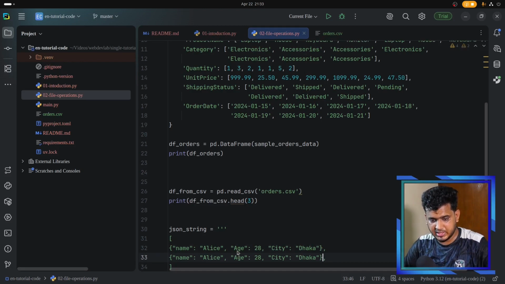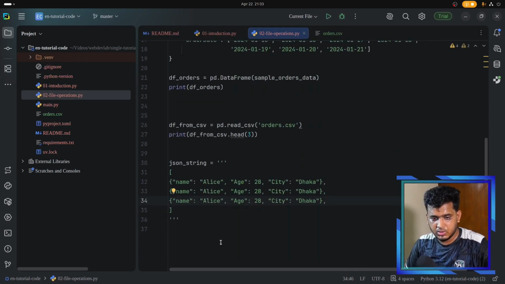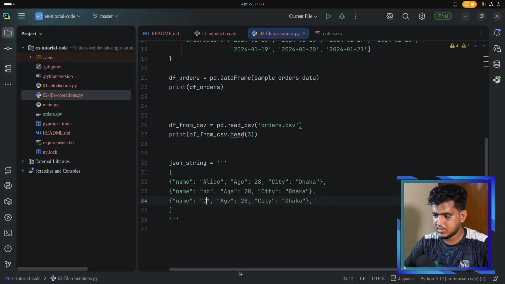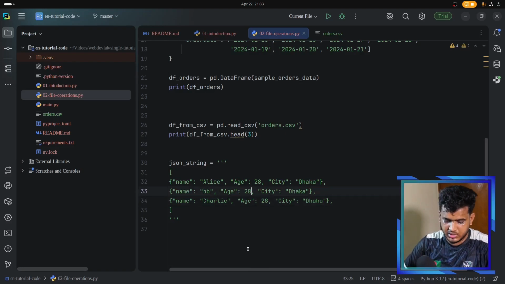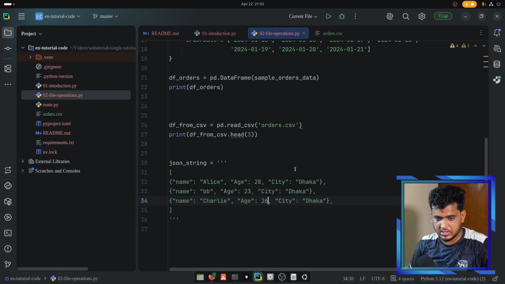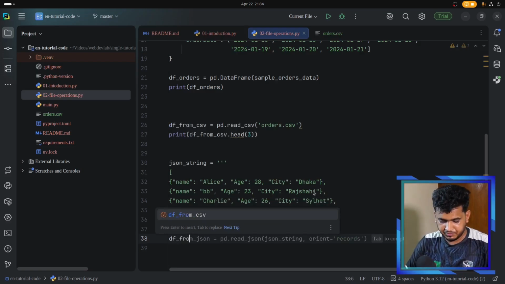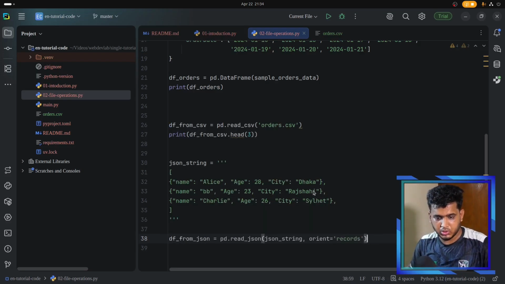Ctrl D for duplicating the line. Again I'm going to just make it Bob, Charlie, and the age will be 23 and Charlie's age will be 26. The city will be Rajshahi. The city of Charlie will be Sylhet. Now let's make df from, let me just make it autocomplete.